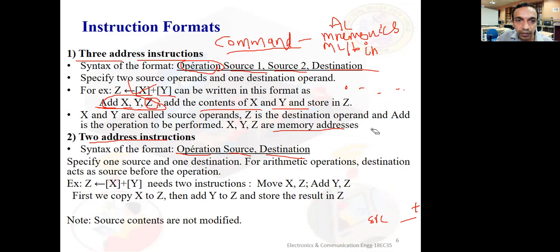Suppose I want to do this, that Z equal to X plus Y. Doing this in 3 address format is easy. But if I want to do this using 2 address format, you can't write add X comma Y comma Z because you can't give 3 operands, right? You can give one source and only one destination. That means such a simple operation also needs to be broken down into smaller steps. In assembly language, the code length is more compared to high level language because each and every step has to be separately written, based on the format which you are using.